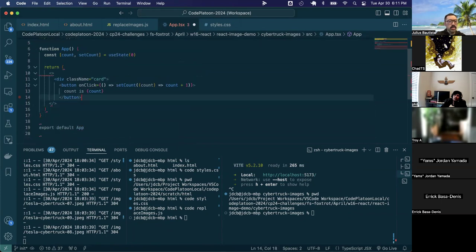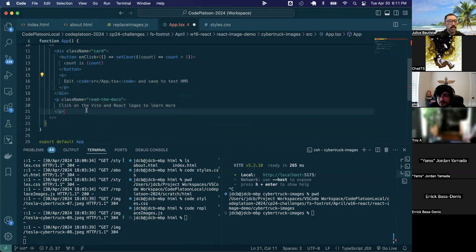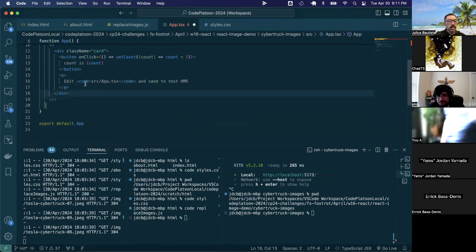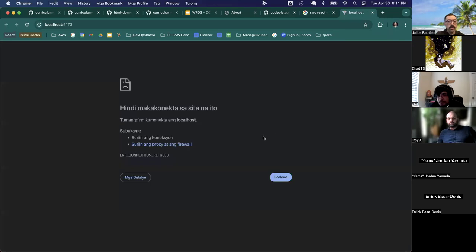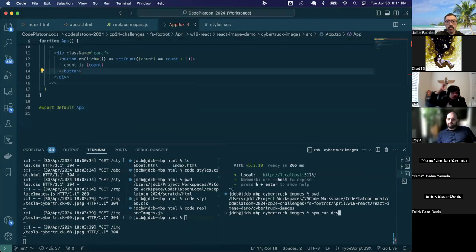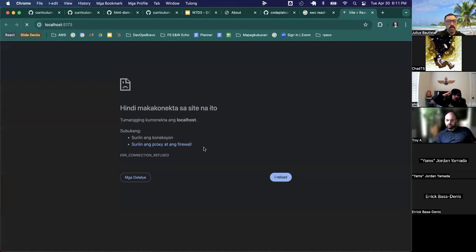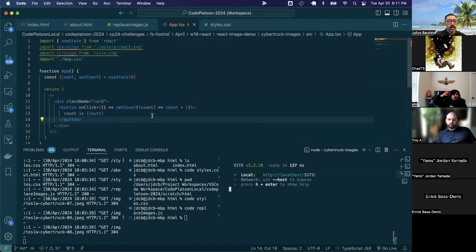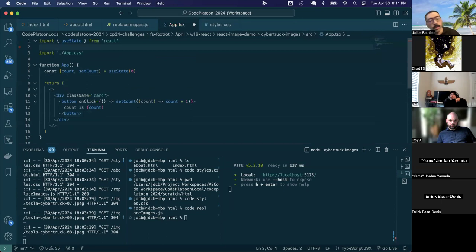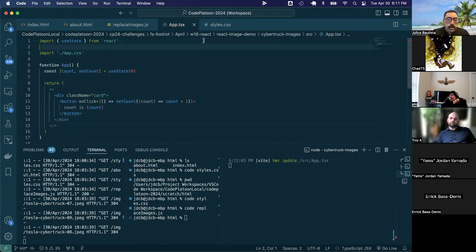Let's leave the button so we can play around with it a bit. So now if we refresh after we rerun dev, we have nothing but our button. So let's leave that there for now. I'm going to delete this. These are some of the default assets that were imported in the boilerplate.